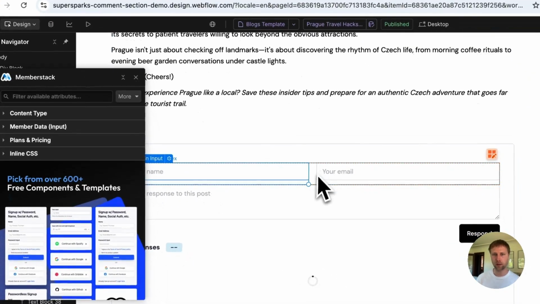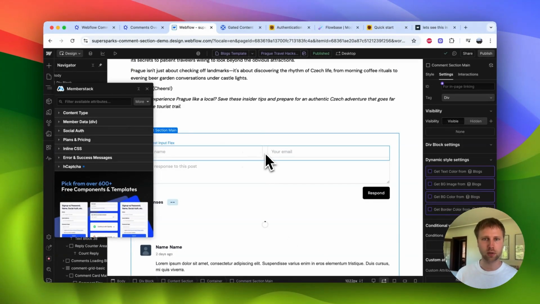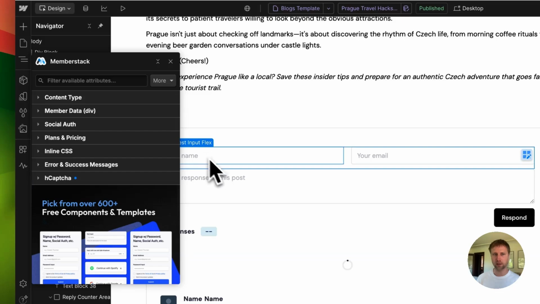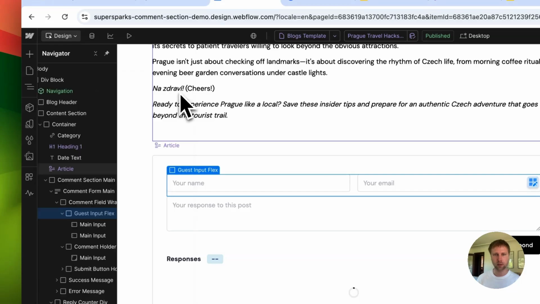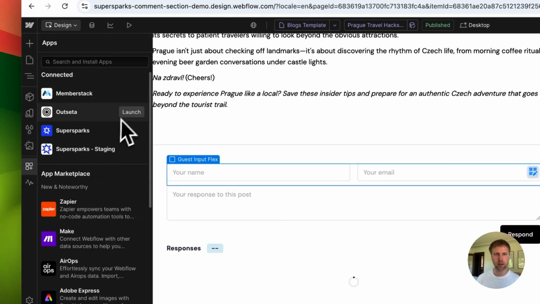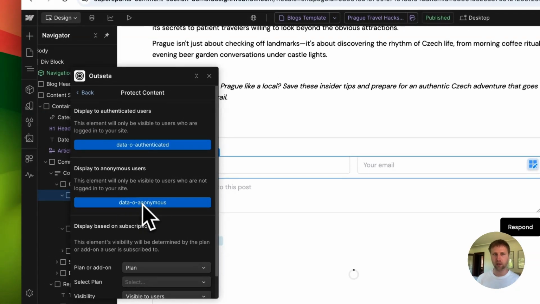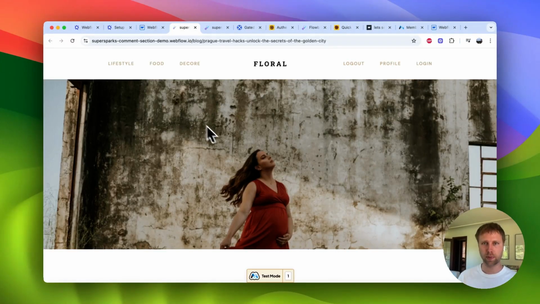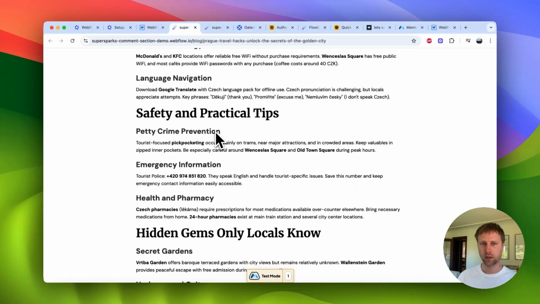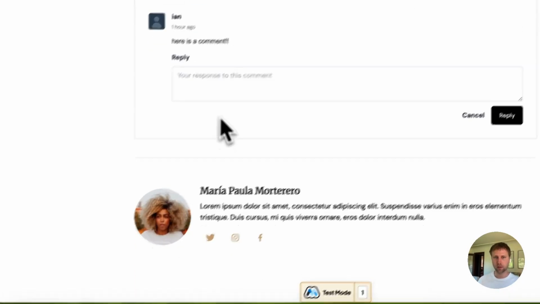And for configuring the hybrid setup where both guests and members can add comments, I'm going to make it so this element here containing the guest name and email inputs is only visible to logged out visitors. And then if you were using Outseta, you would just go to the protected content section and then select data anonymous. And after publishing, if we just go back to this blog post and scroll down, since I'm currently logged in, the guest name and email inputs aren't showing here.